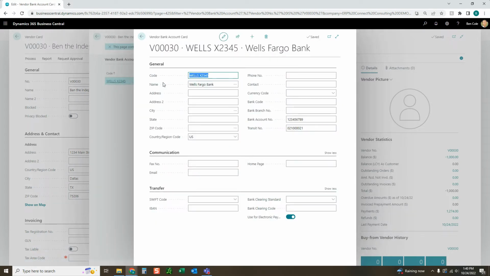But when I click in here, there's four or five fields that we need to make sure that we populate. Of course, you'll need a code and a name to identify the vendor's bank, but you'll need a country region code. In this case, I just have US. You'll need a bank account number, similar to how we saw on our internal bank account. You'll need a routing or transit number here.